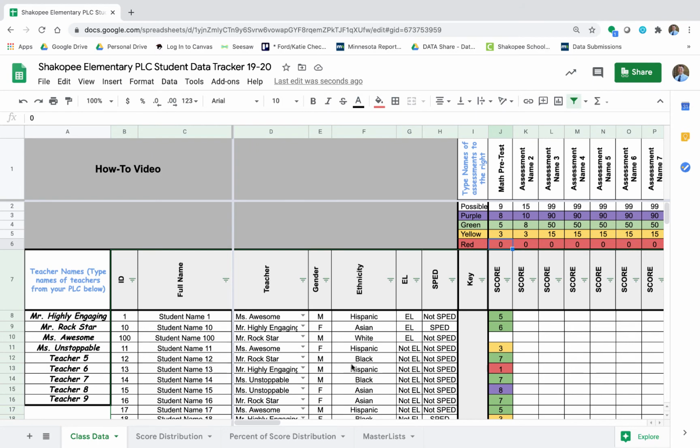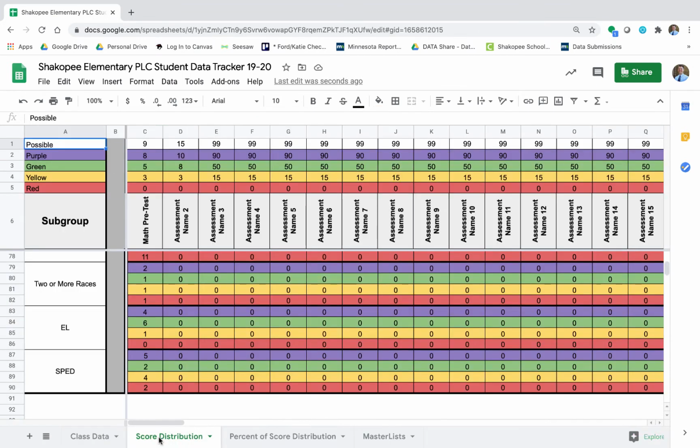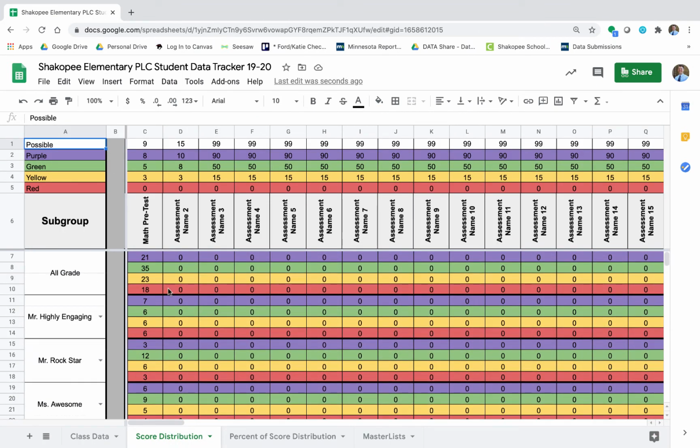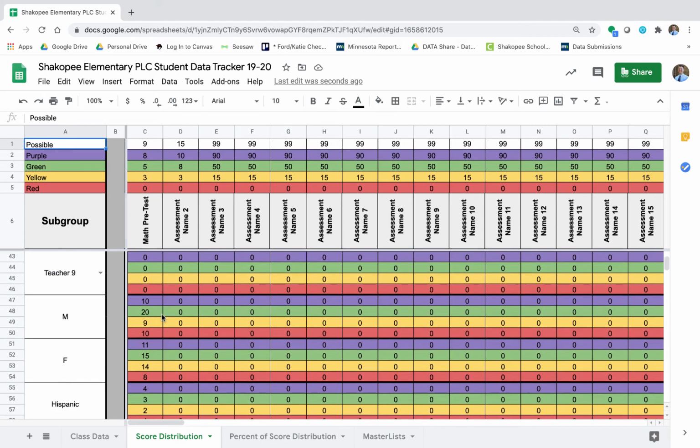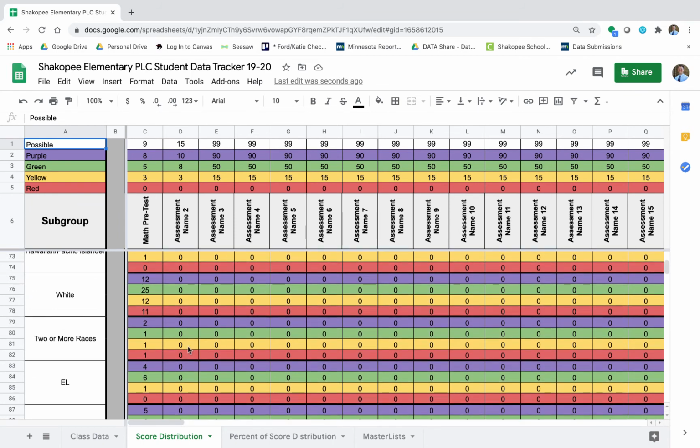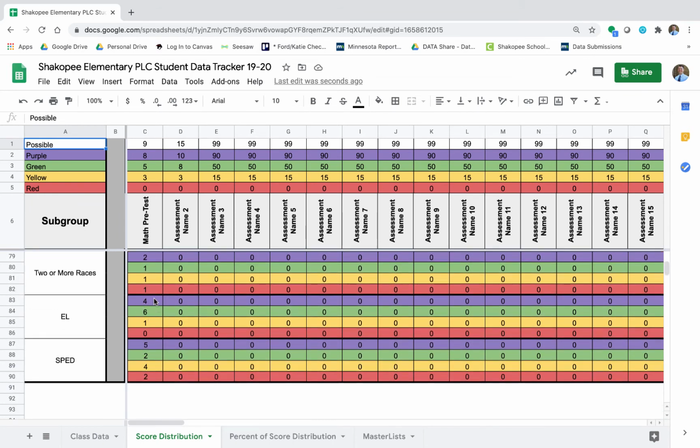The next thing to do with this, once you've entered all the scores, is you can go to this score distribution tab and it will tell you how many students within the grade scored at each of those levels on that assessment. It will also tell you by teacher how many students scored at each of those levels on that assessment. And you can analyze it by gender, by ethnicity, and then for all of your EL students and for your special education students, how they scored on that assessment by level.